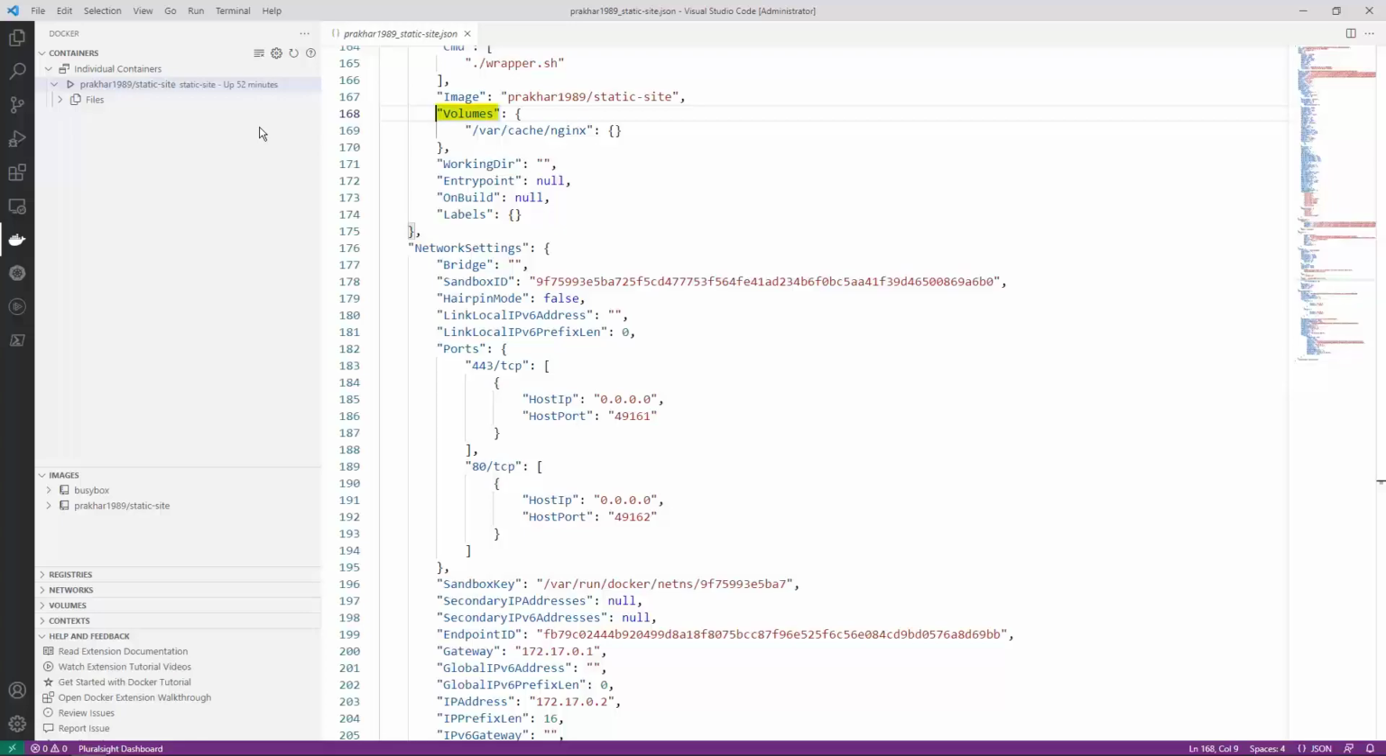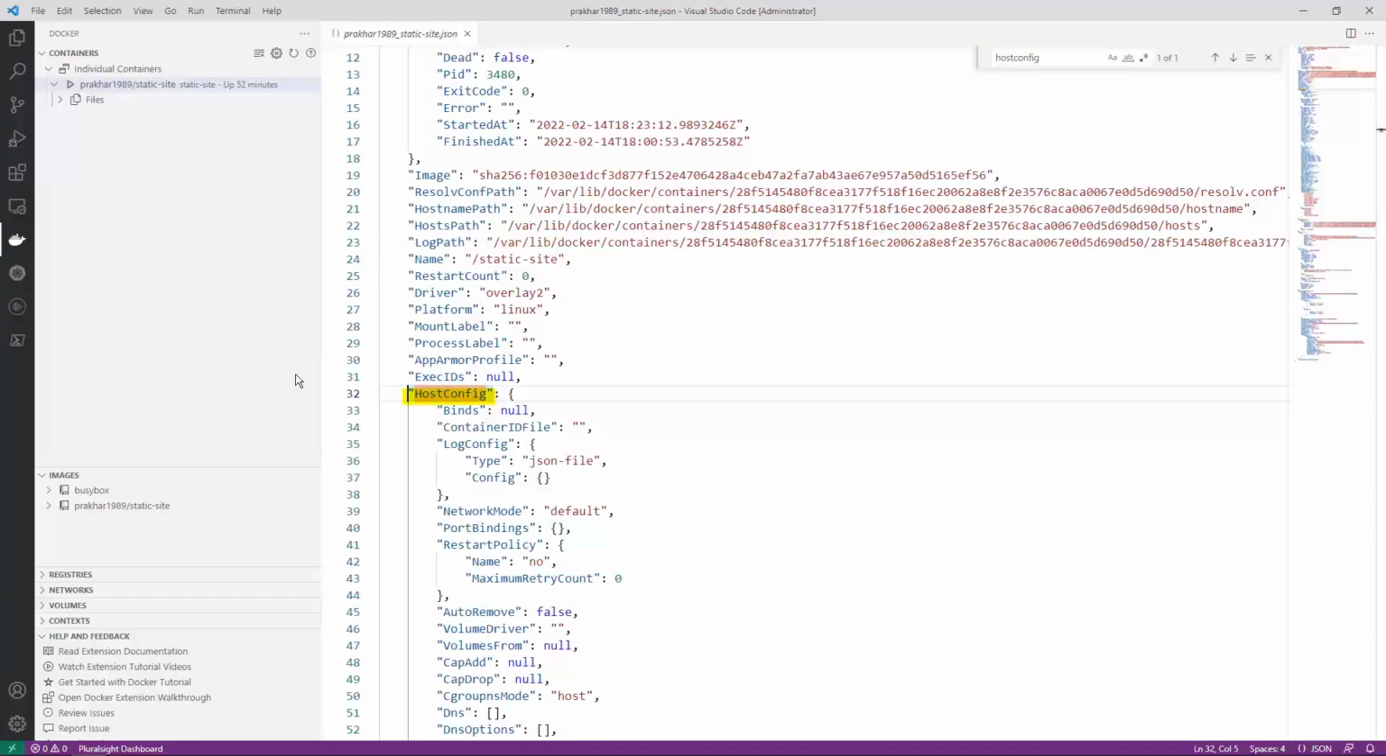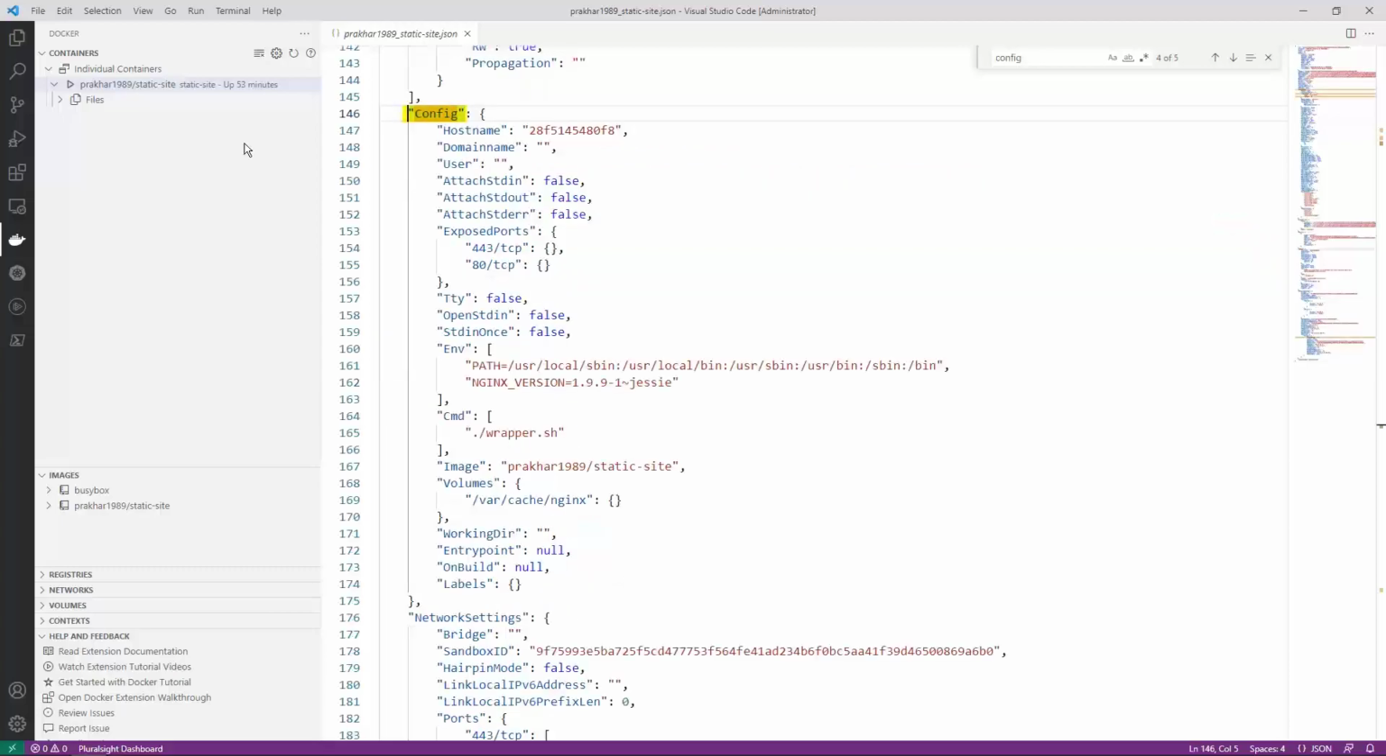Volumes displays the volume mapping between the host system and the container. Network settings lists the network environment for the container and the applications within the image. Host config includes configurations for how the container will interact with the host system. This information is crucial to help you manage CPU and memory limits, networking values, or device driver paths. And finally, config shows the runtime configuration options set when the Docker run command was executed.